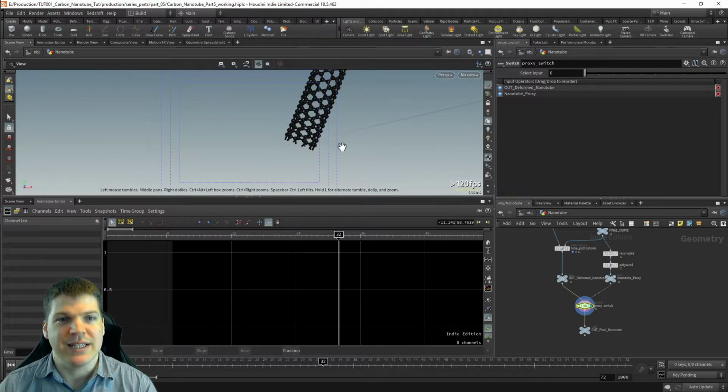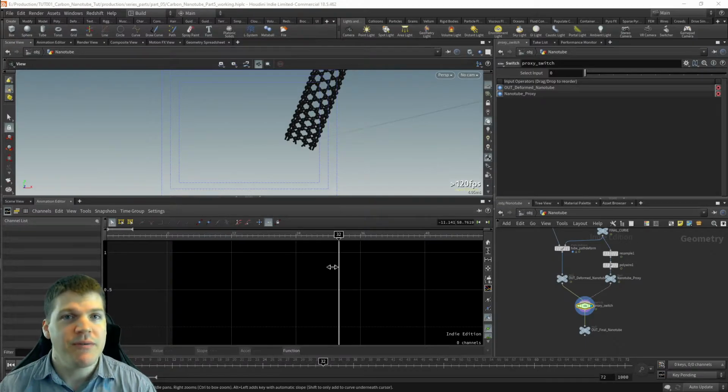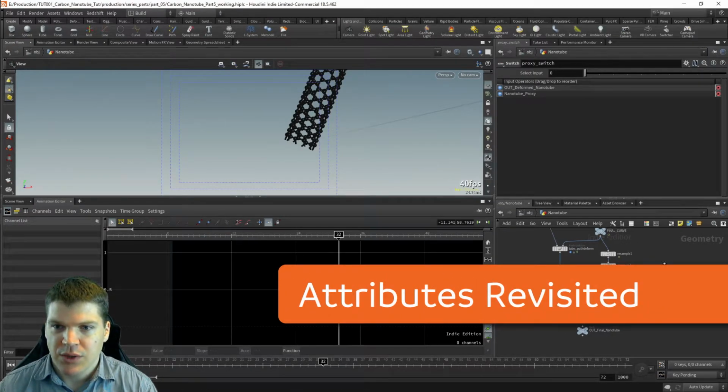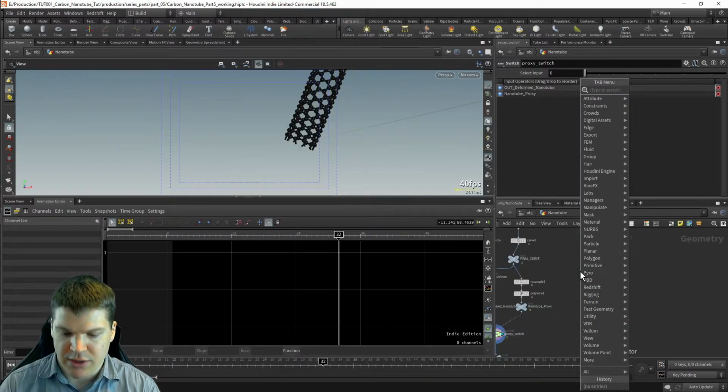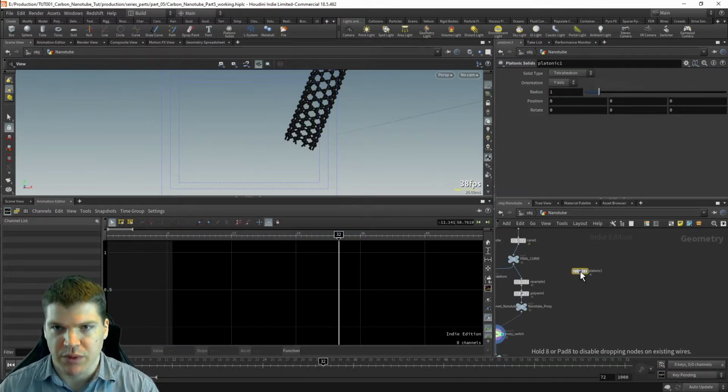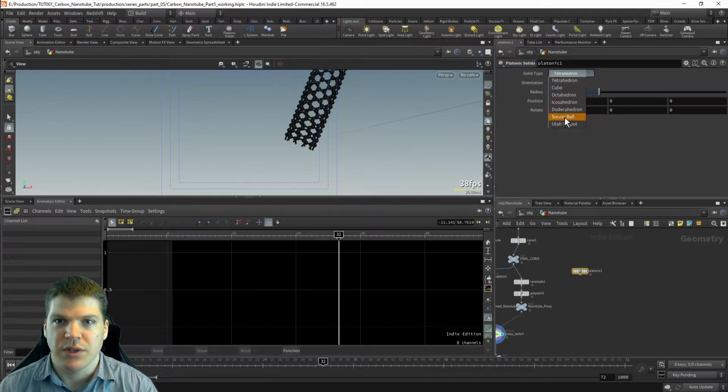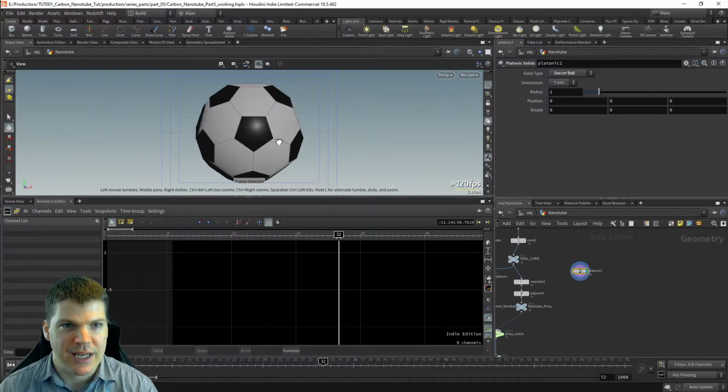And we're going to be fixing these little dangling bonds that we mentioned in the last video to trim those off. But first, attributes. So I'm going to set aside the nanotube for a few minutes here, and I'm going to create not a soccer ball, but a platonic solid, which we will use the soccer ball for. Put the display flag on here and space F to frame up.